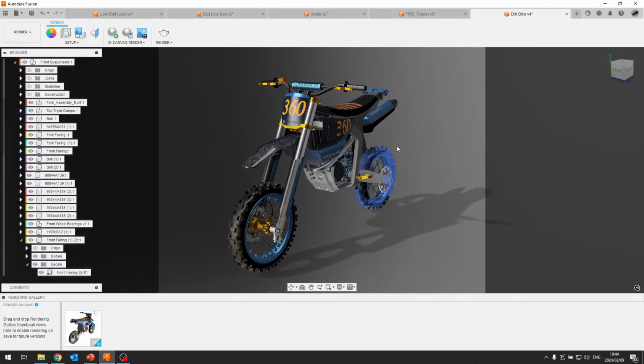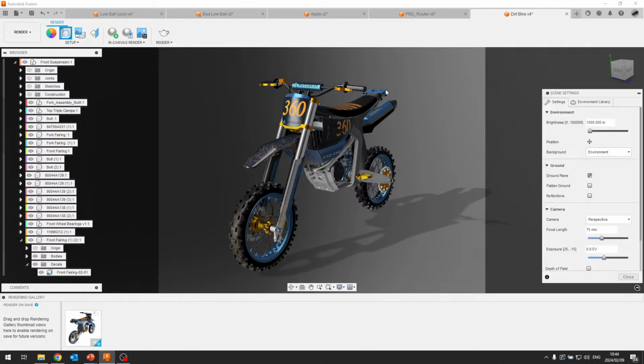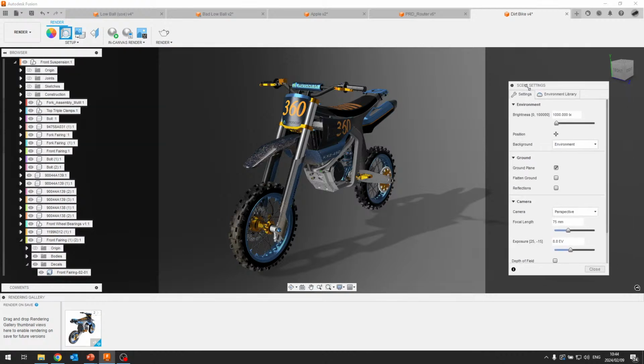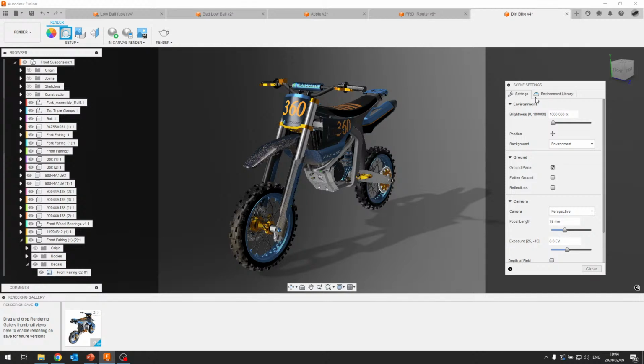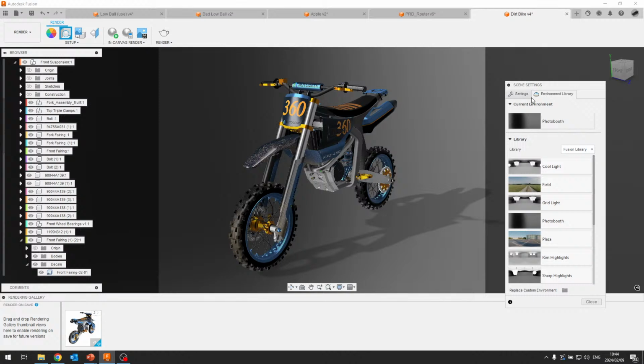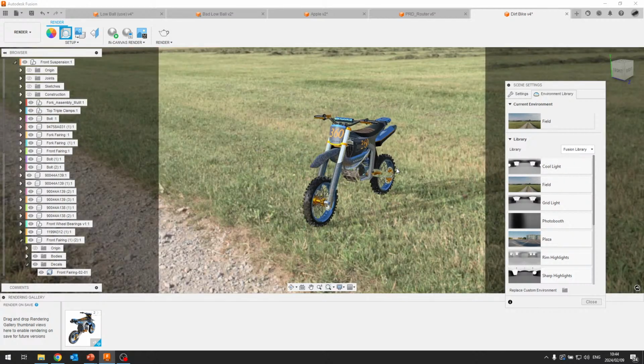If we wanted to render this side of the bike and have it lighter, we would need to go into scene settings. Inside our scene settings, we've got two different tabs: the settings tab for setting up the bulk of the information, and the environment tab. I'm going to go here first, and you'll see that there is a default set of environments. Currently I've got photo booth active. I can double click on field to load the field environment.